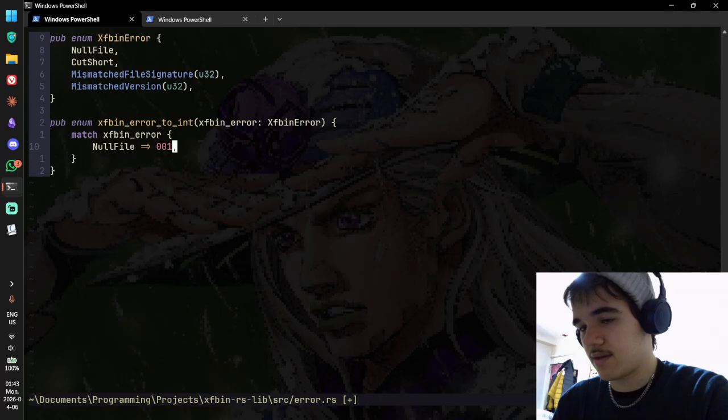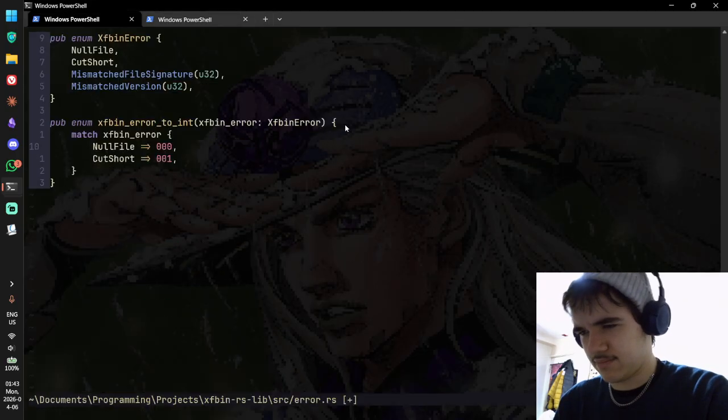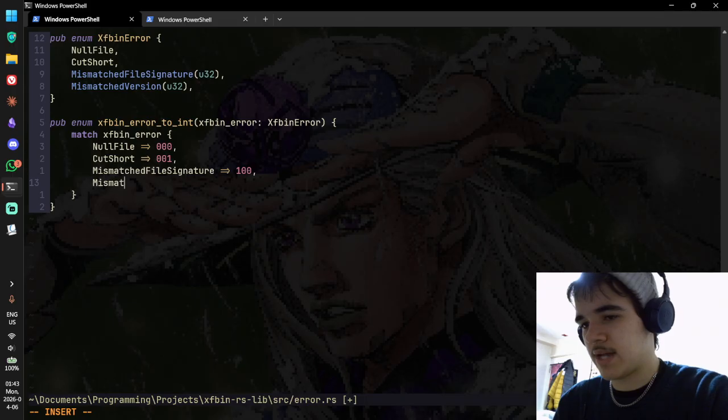One. Cut short, one. So this is 0. Mismatch file signature is 100. Mismatched version is 101. And then I can indent this for uniformity's sake.